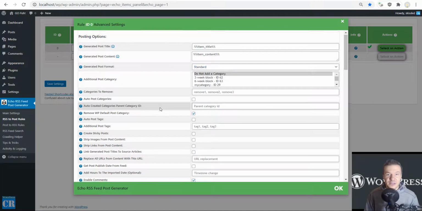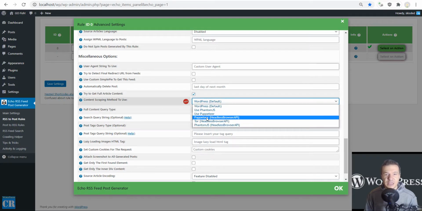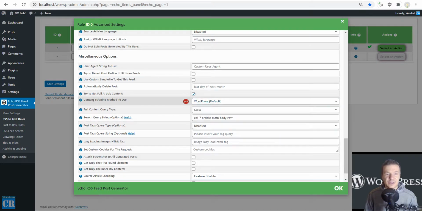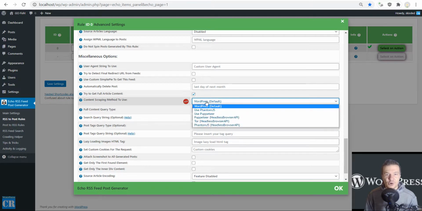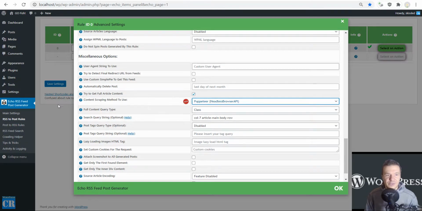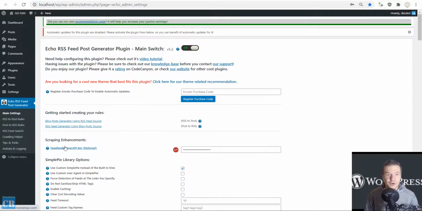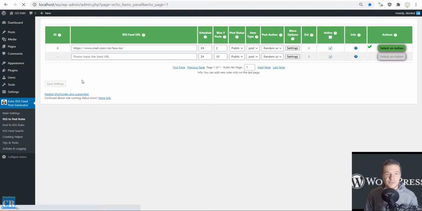However, I can take this one step further by using the Headless Browser API. So I can select here in the content scraping method to use, instead of WordPress, we can use Puppeteer with Headless Browser API. I have this available because in my main settings, I added an API key for Headless Browser API. So I have this API key added, as you can see, and let's save settings now and let's re-import the post to see what we will get in plus and what will be changed.